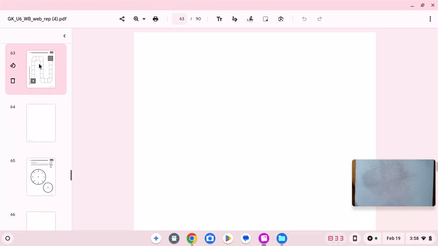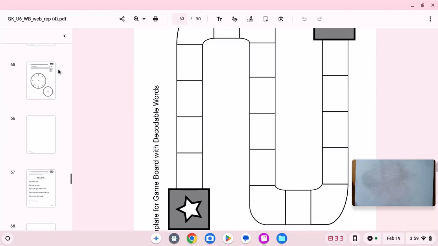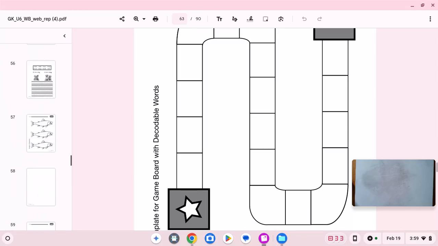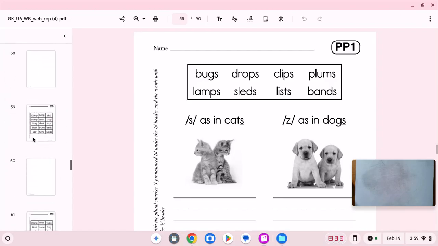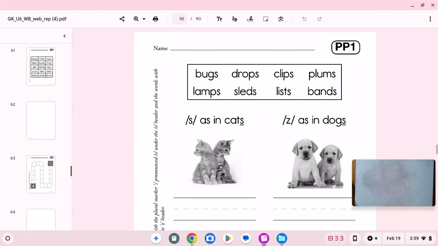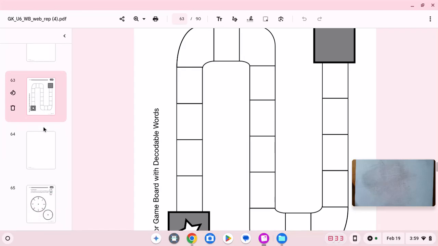63. Again, I'm just kind of assuming on this one you're going to fill in these blocks with some words, and I'd put words from up above because we know they've been exposed to those words, so really anything up above from any of this. And then you just get a die and a playing piece, and see who gets to the end. If they get a 3, they might just say the word they land on. You might have them read all 3 words and just see who gets to the end first.